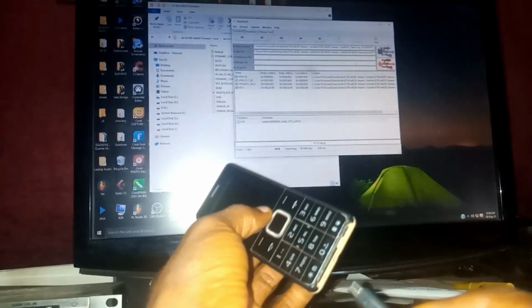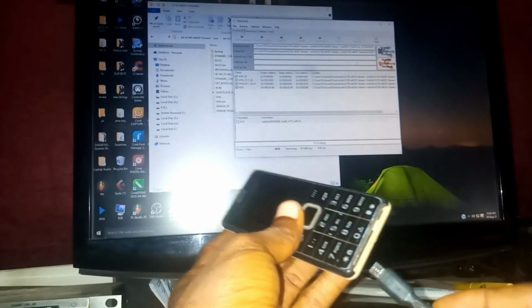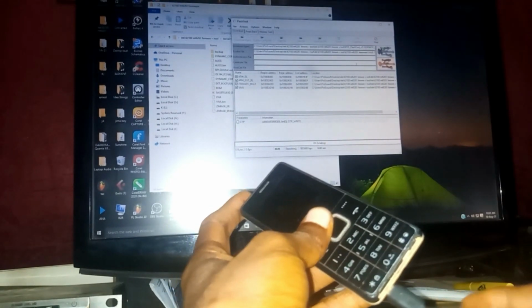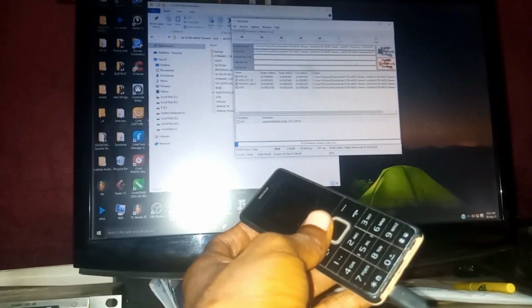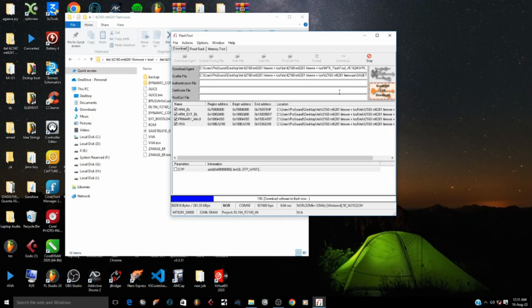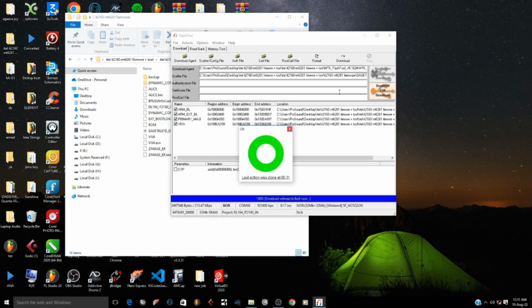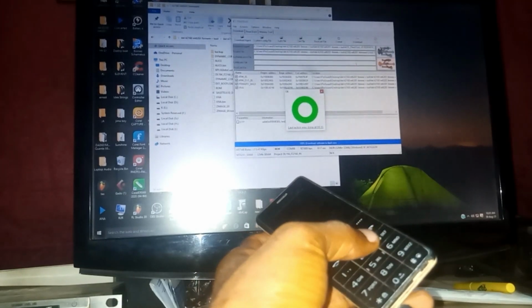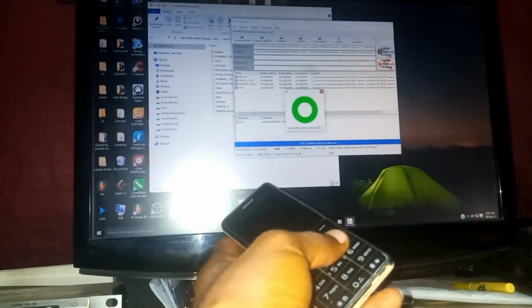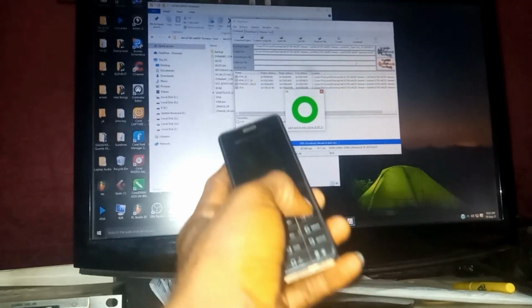At this point, what I'll do is plug the USB wire to the cell phone and see what will happen. Okay, something is going on. So I have to wait. Yeah, it's done. I need to unplug the USB cord. Try to switch on the phone and see if it will work.